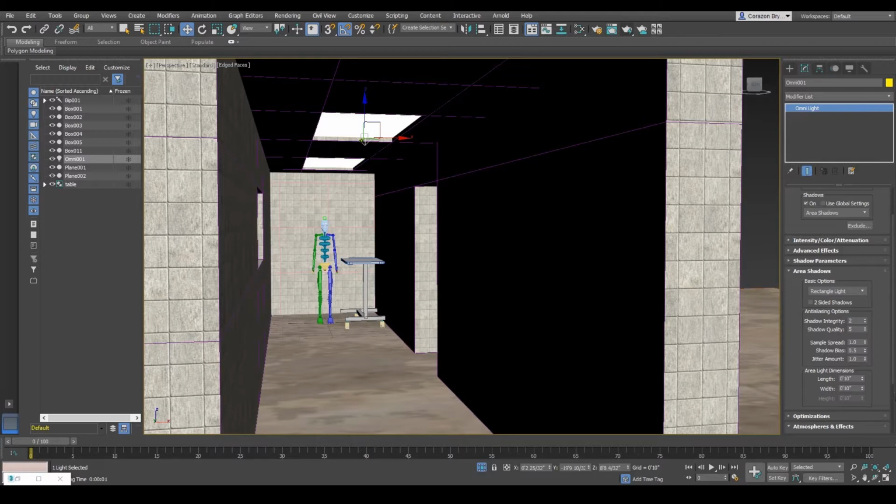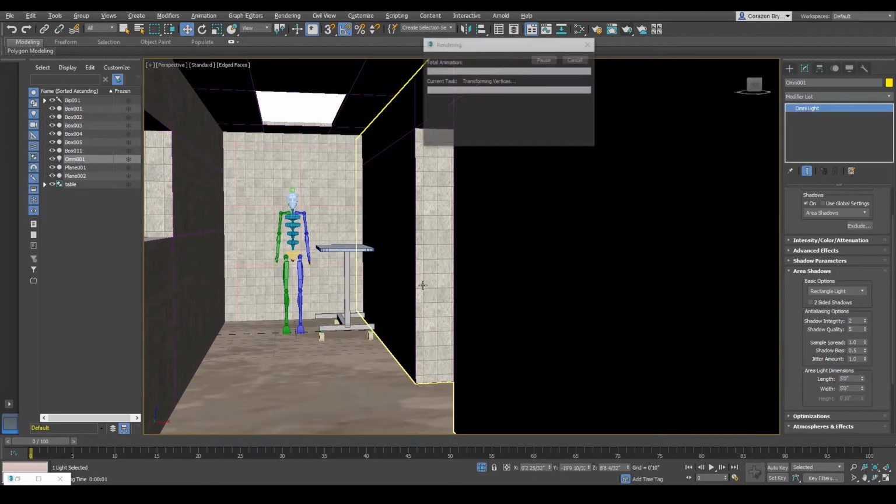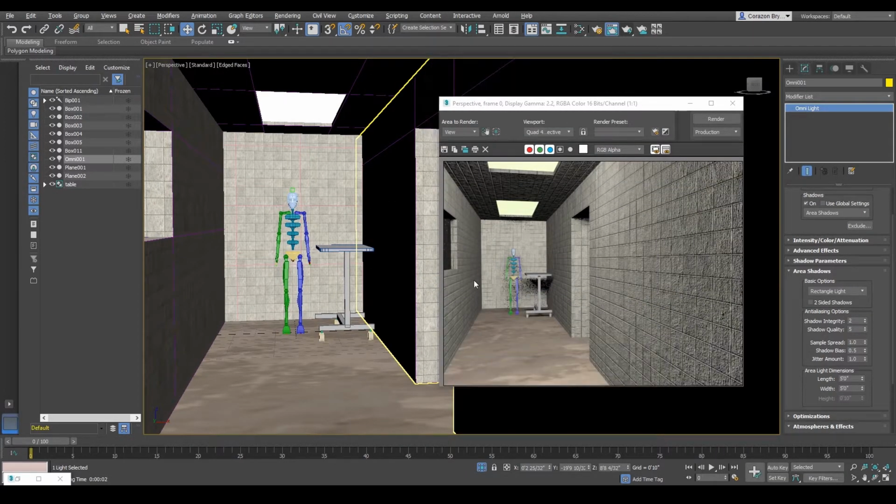Now what we can do is adjust the area light dimensions. The bigger the value for the length and width, the softer the edges of the shadows will be. For this one, we can just set it to 5 foot for the length and 5 foot for the width. So when we render this out, we can have softer shadows.